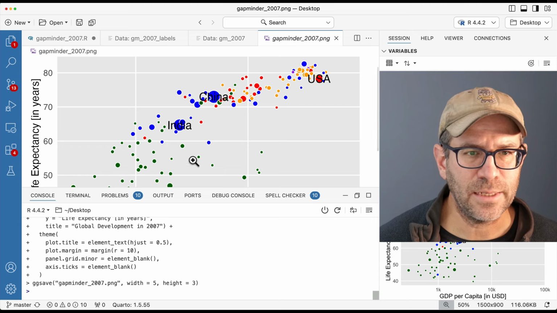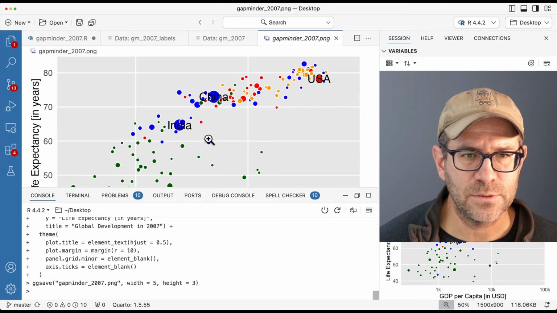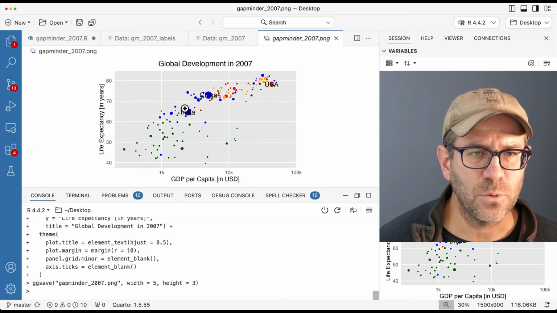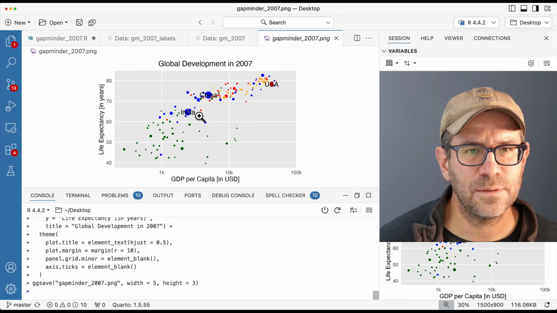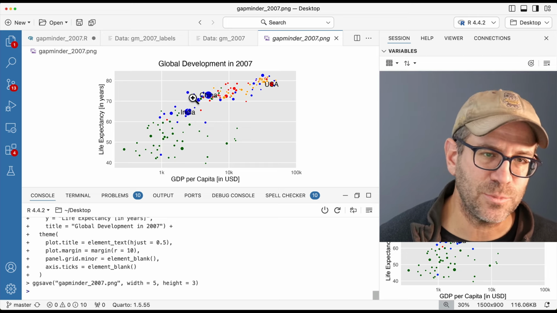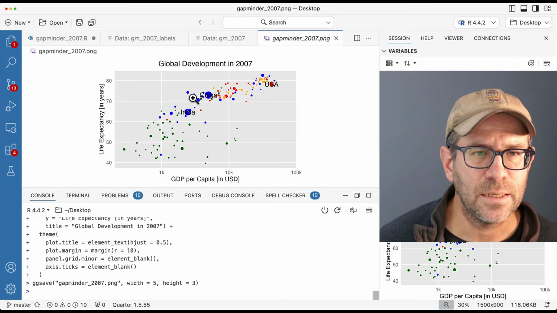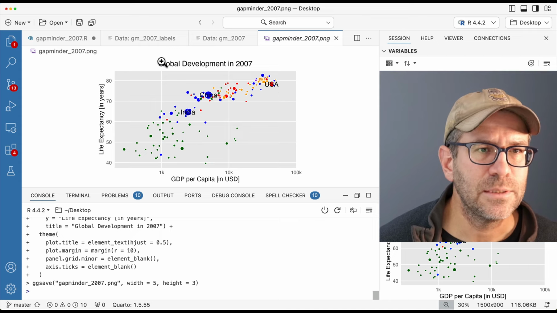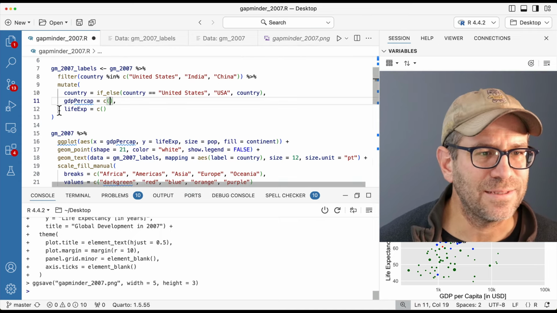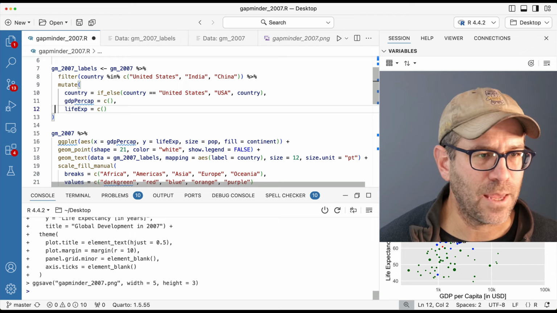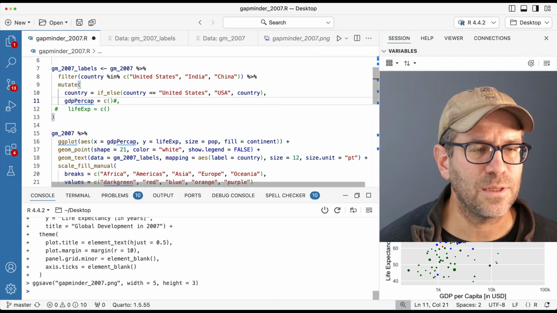And if we look at this and kind of zoom out a bit, India and China are close to what they should be. They should be to the left a bit, and the USA should be to the right. So let's worry about X first, and so that is the GDP per cap. So I'll comment out the life exp.